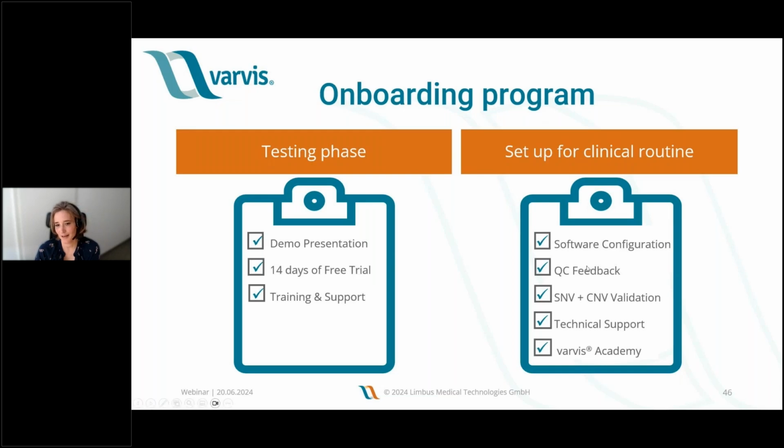If you would then like to take the next steps, we can set you up for clinical routine. Also, we have a program for this, which includes software configuration, feedback regarding your QC parameters, the validation, technical support, and access to the varvis Academy.